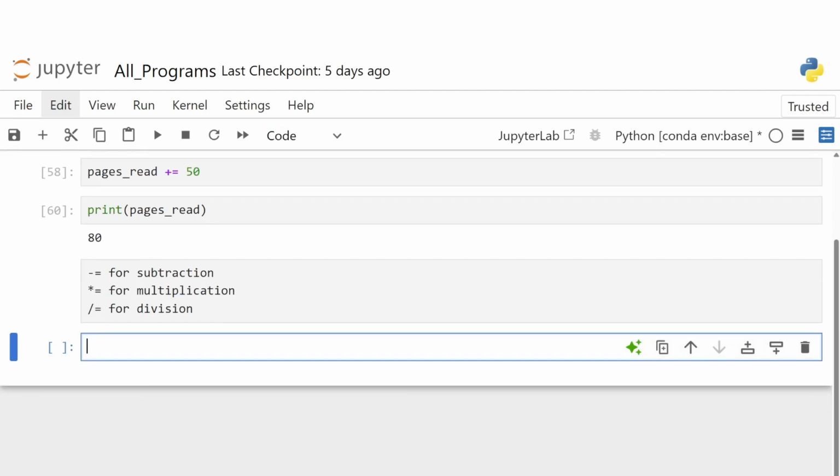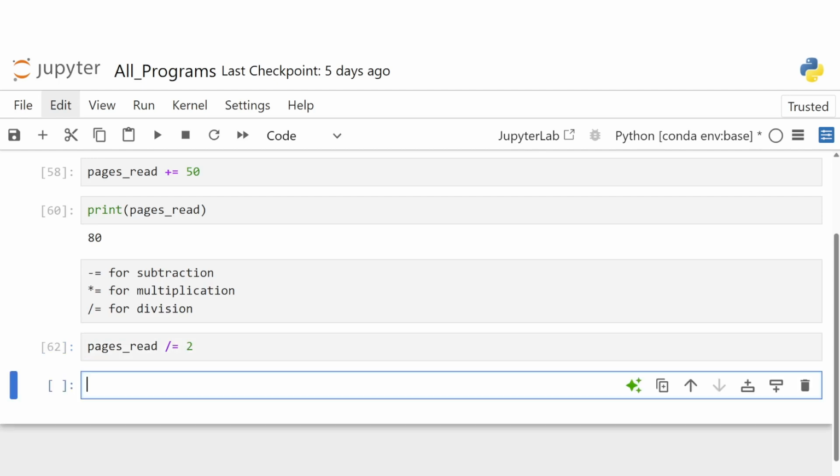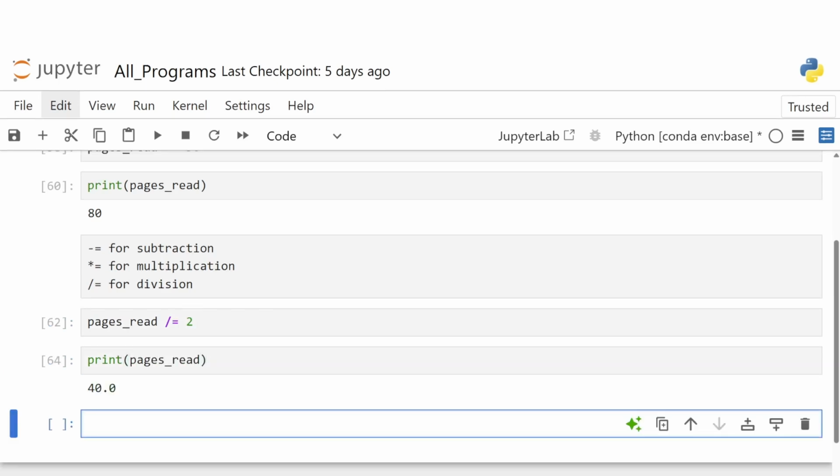Now, for example, if you wanted to halve the number of pages you've read, you can do pages read division equals 2. Now, let's print it. Print pages read. So, we get 40. So, this makes your code shorter and cleaner, especially when you're working with counters or you're working with accumulated values.